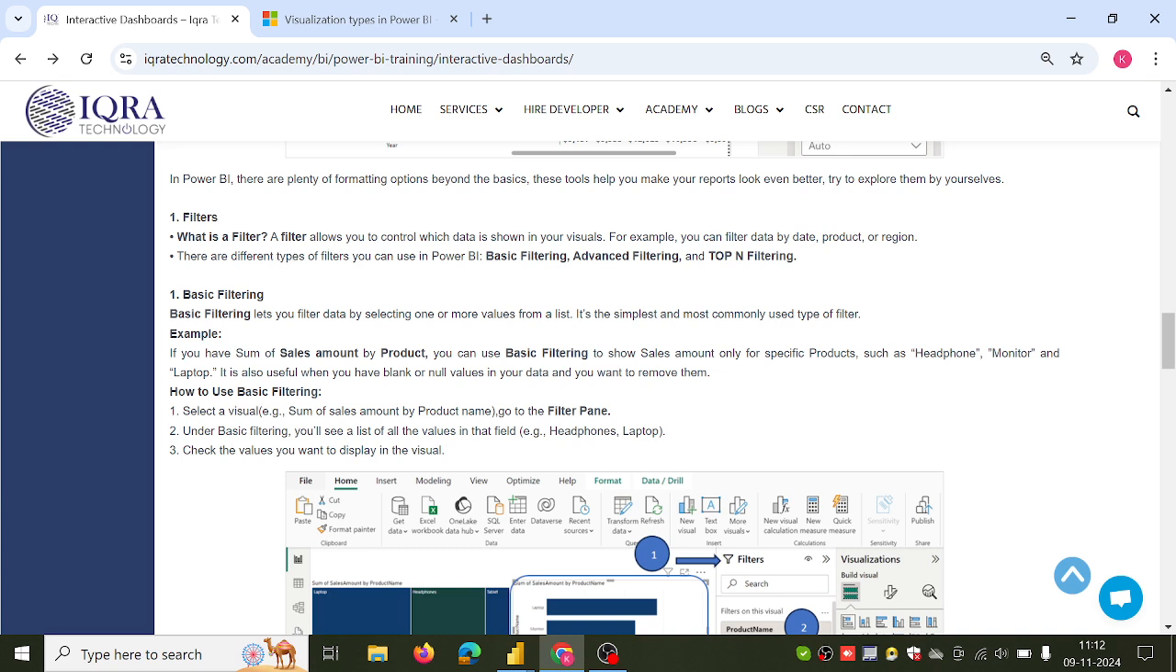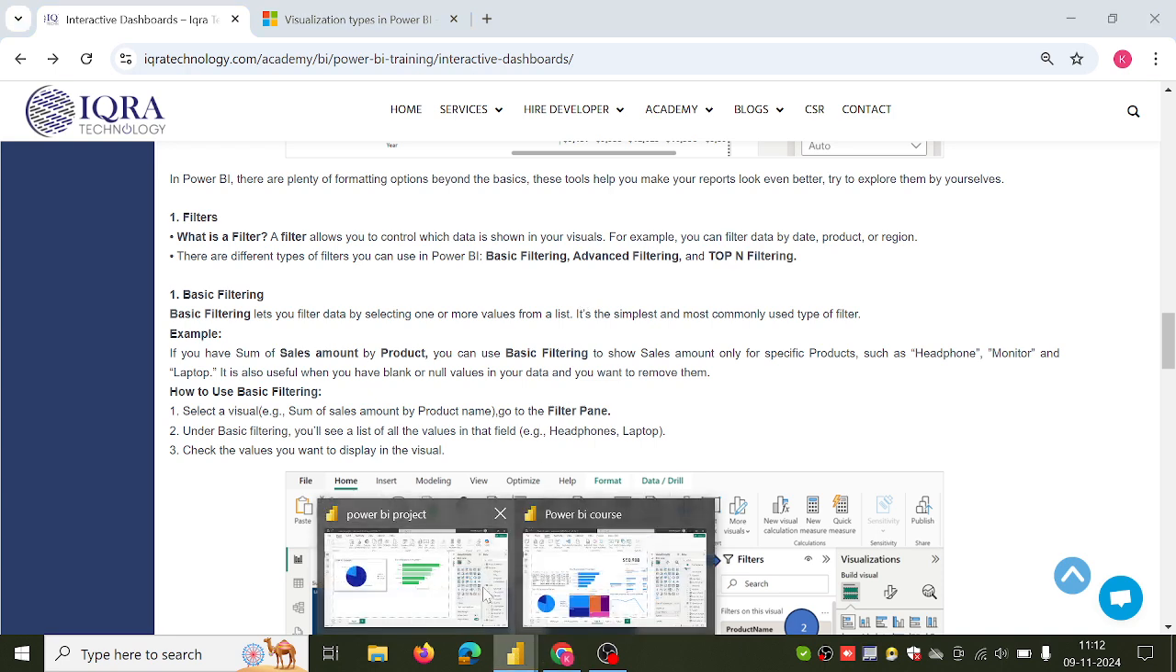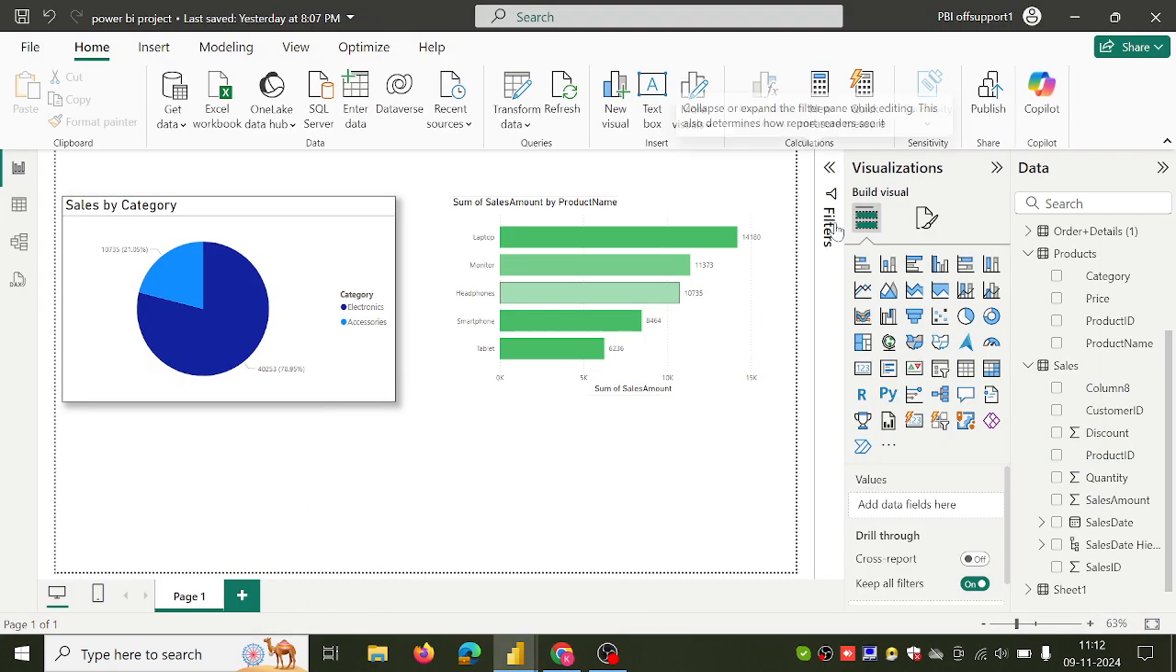A filter allows you to control which data is shown in your visual. For example, you can filter data by date, product, or region. There are different types of filters you can use in Power BI: basic filtering, advanced filtering, and top-N filtering. So let's see. Here we have this filters pane.